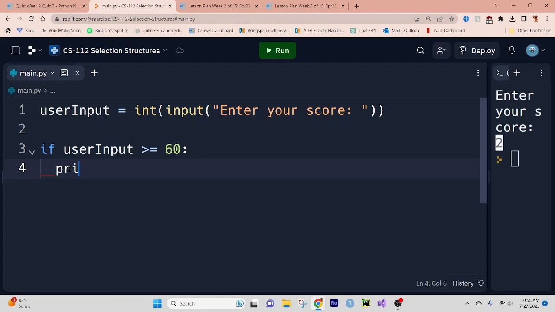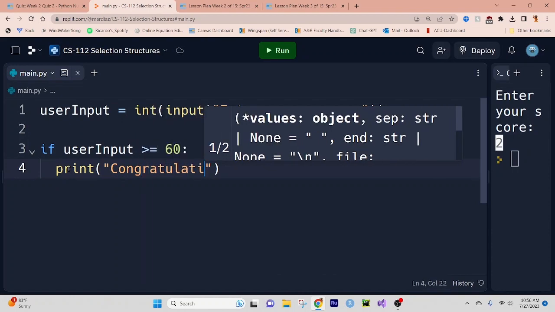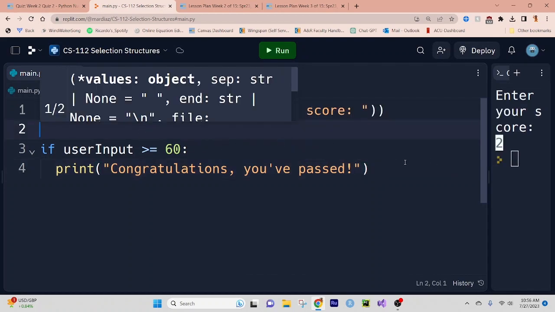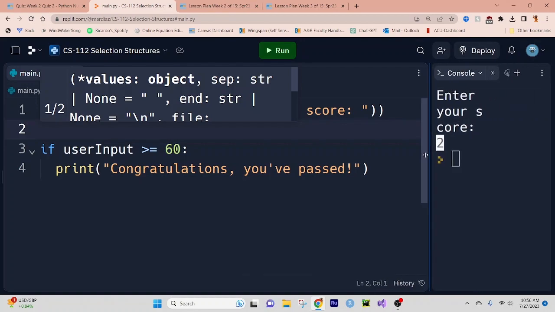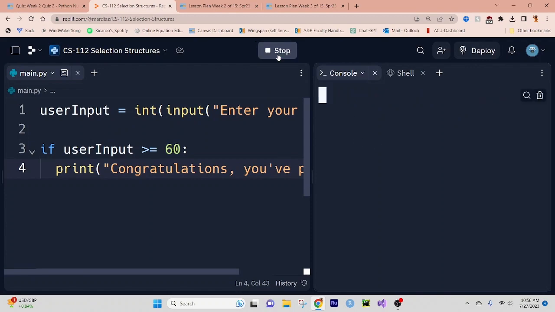And what we want to do is we want to print congratulations, you've passed. All right, so we display a message, congratulations, you've passed. Okay, moving this back. All right, so I'm going to go ahead and run the code again. So it says enter your score, and let's say our score is 60. And then I'm going to press the run button, enter your score, 60, enter.